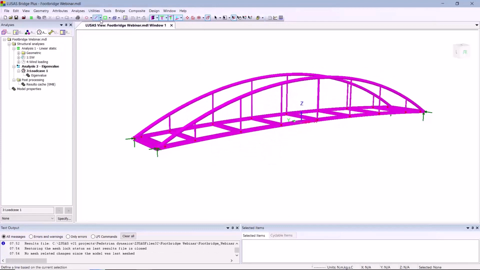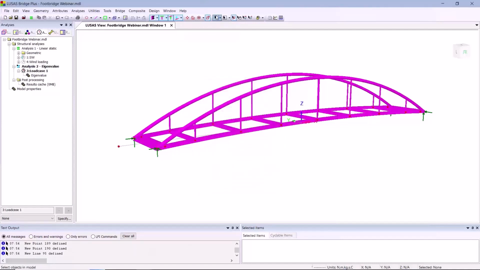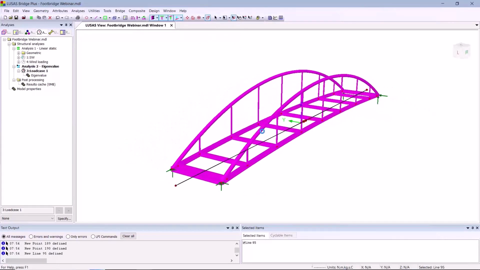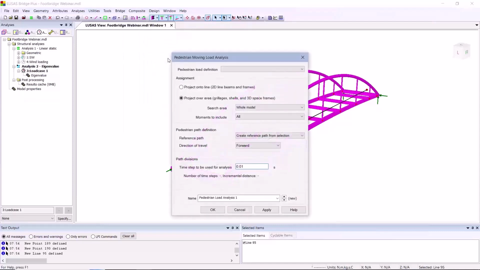and I'm going to create a path across my structure. So I'm going to create a line that's slightly longer than the bridge in each direction. So minus 17, 0 and 17, 0. Now I've put this line down the middle of the structure. Now there's no real guidance given to where this should be, but you could perhaps try a couple of locations across your structure. Now with this line selected, I'm going to go to the bridge menu, and I'm going to use the new Pedestrian moving load analysis to set up a dynamic analysis.